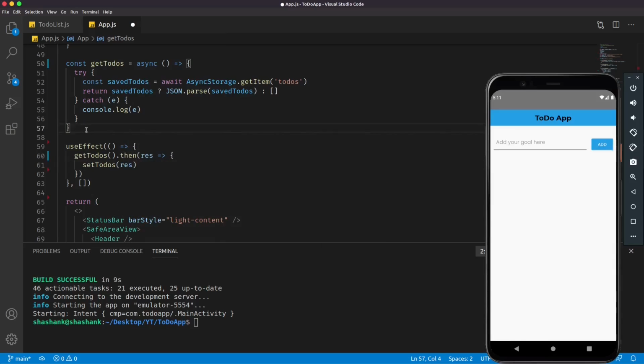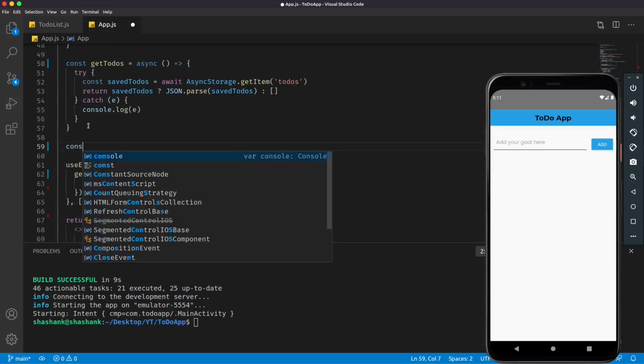Let's write a function which will store our data.